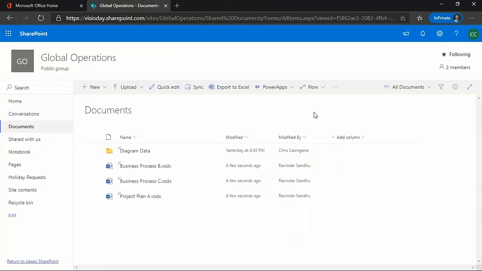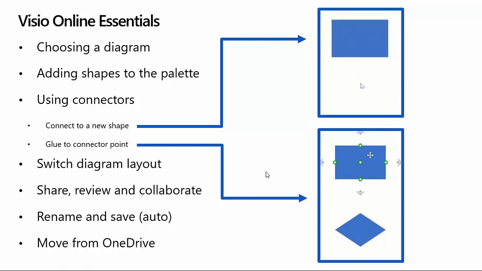I'll just come back out, and you'll notice that it's saying a few seconds ago Rav's working on this file. So it's keeping track that Rav's still authoring it. So thanks very much for that, Rav. So we've had a look at a little bit about co-authoring there.